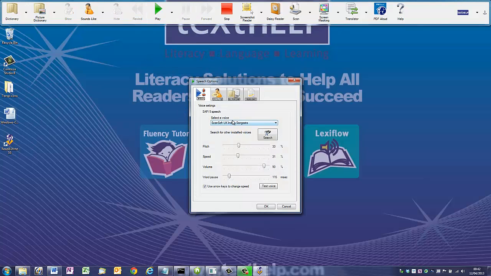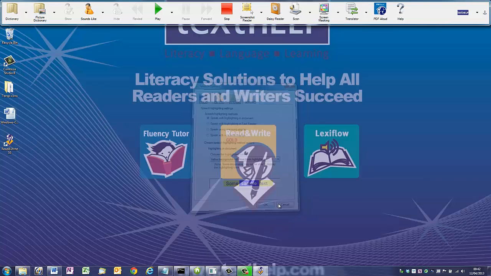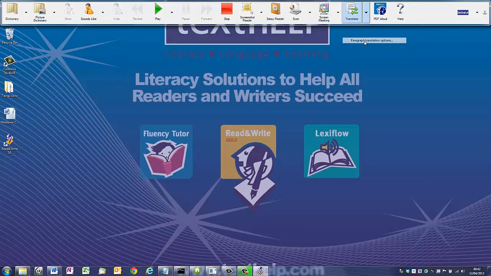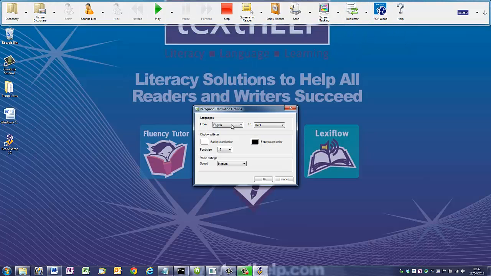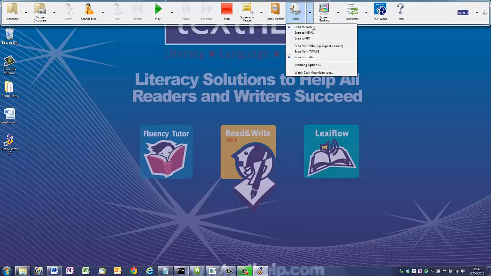His preferred speech engine is UK English Sangeeta with different pitch, speed and volume settings. He uses highlighting in document as his preferred visual feedback method, and his paragraph translation settings used when reading pages on the internet are English to Hindi. His scanning settings are scan to Word and scan to file.